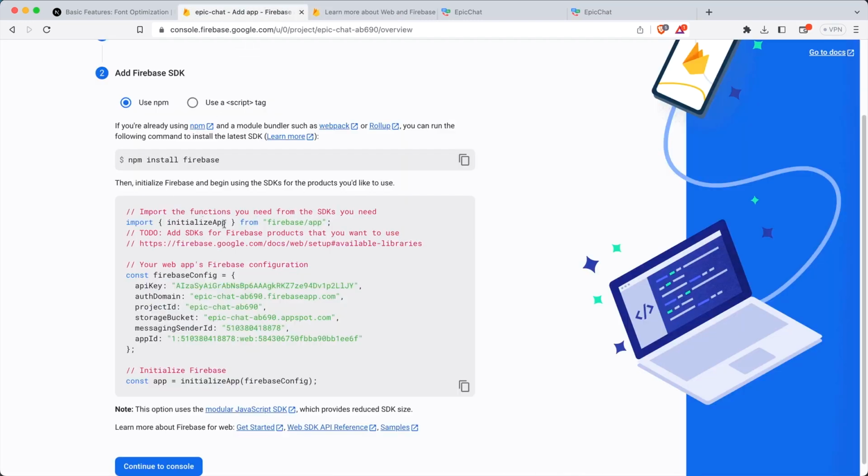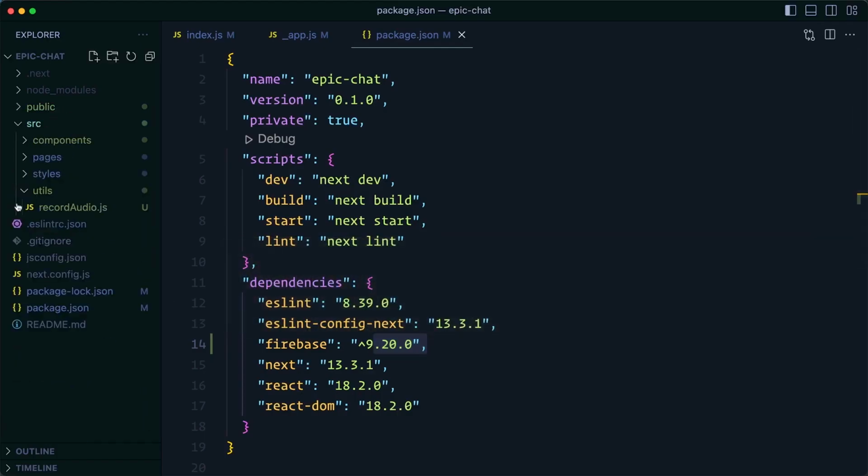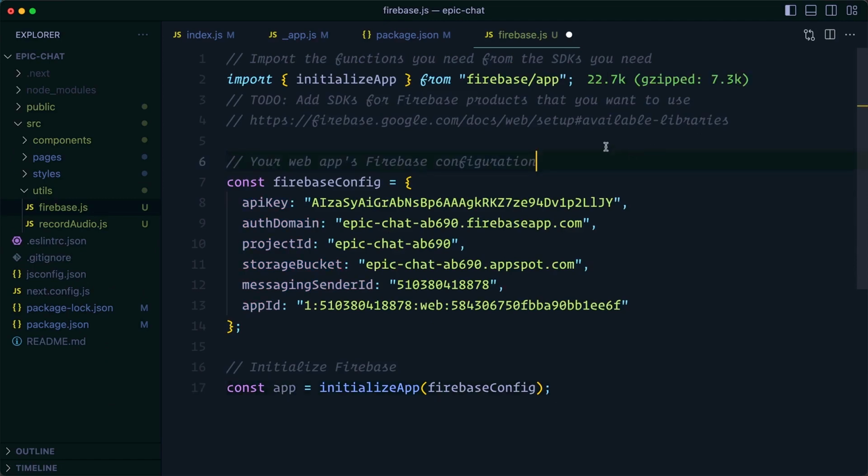Now that we've copied all of this code here, we can head to our project, and specifically we're going to go into the source folder, into the utils folder, and add a new file called firebase.js and paste all the code that we have here.